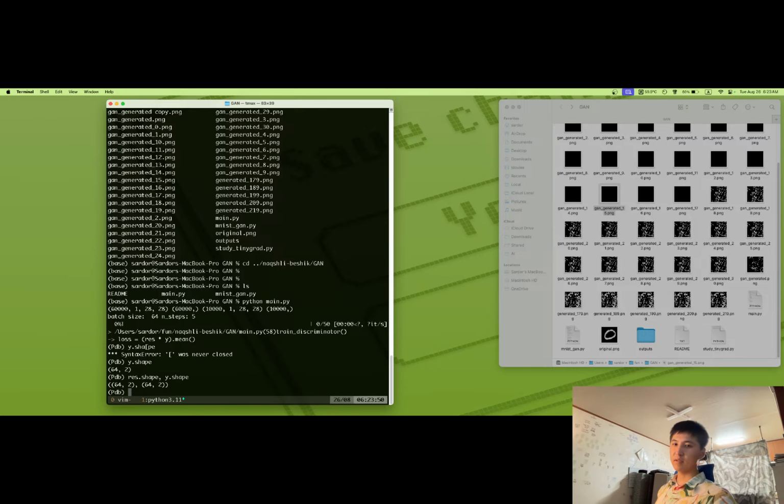Okay. Bro, what project are you working on? It is a GAN model. GAN. Generating images. I want to generate images.